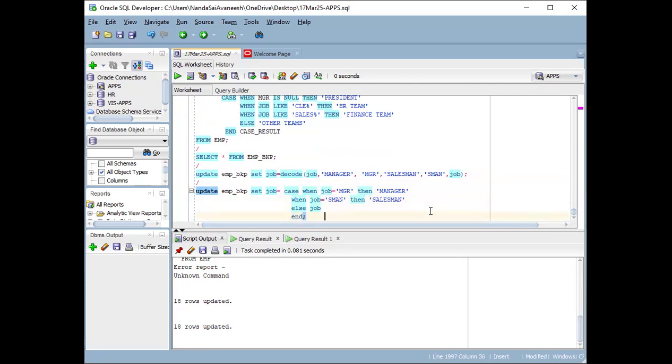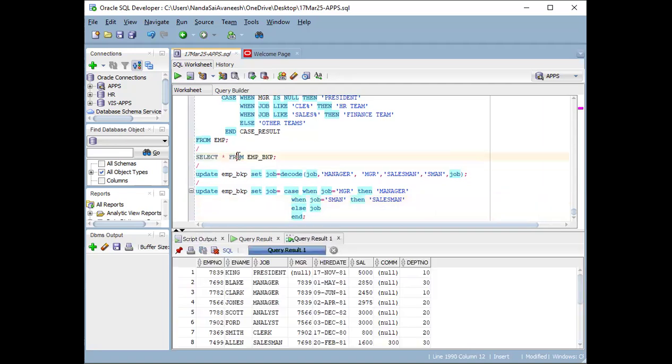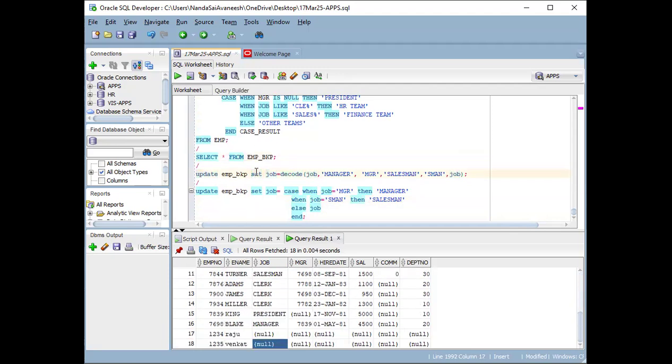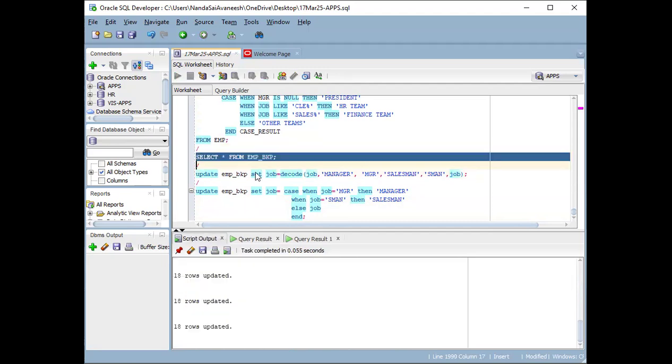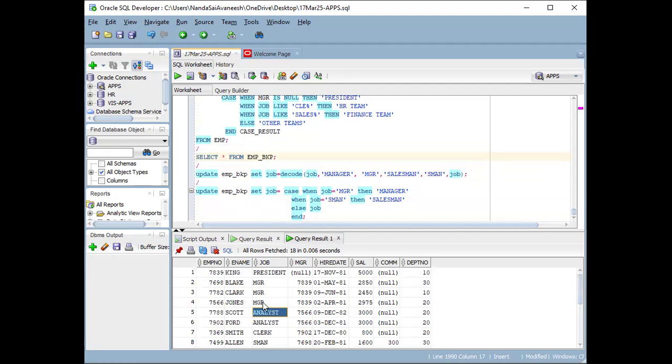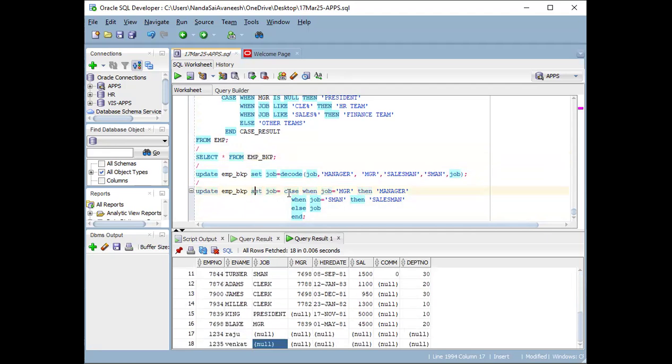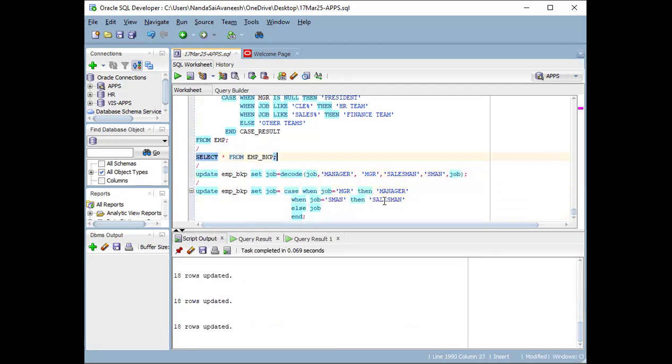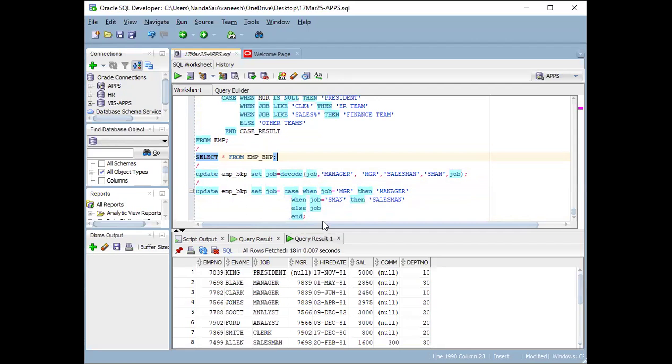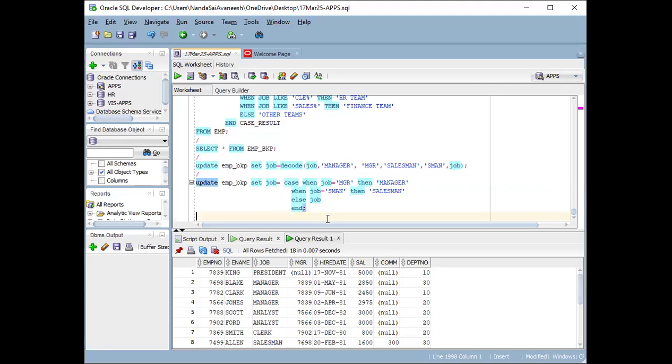And here 18 rows are updated. Now check this table. It is back to the same. So using decode, I changed manager to mgr and salesman to sman. Again using the case function, I am changing it back to the normal, mgr to manager, sman to salesman. Okay. So like this, you can use case and decode functions in the update statement also. Not only in the select statement, you can use them in the update statement also.